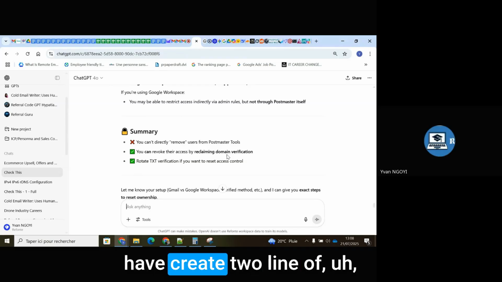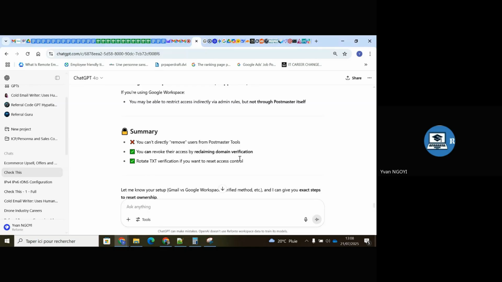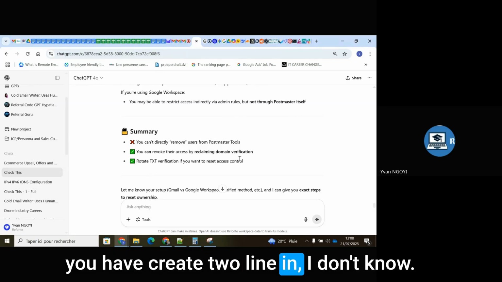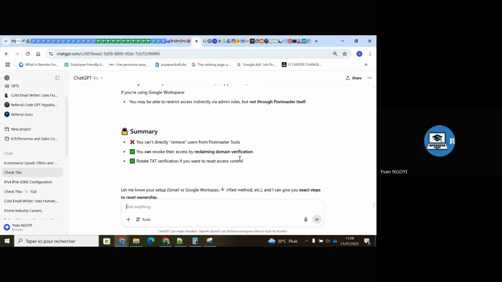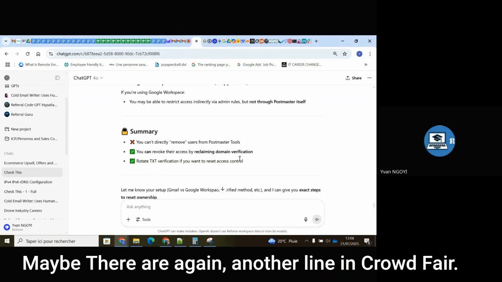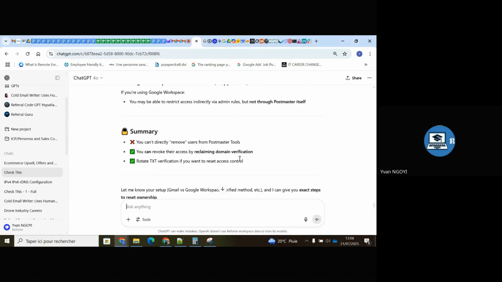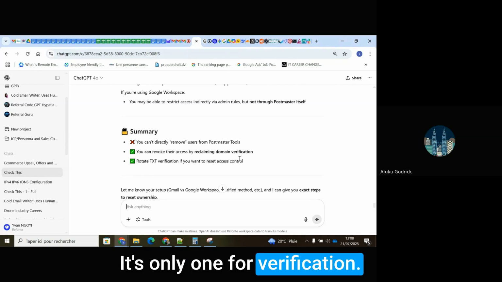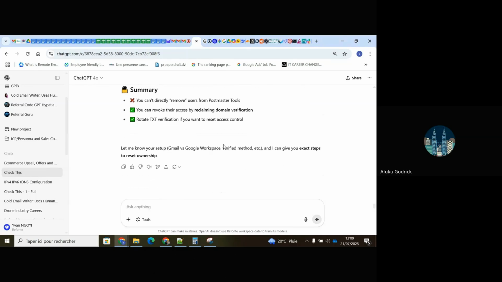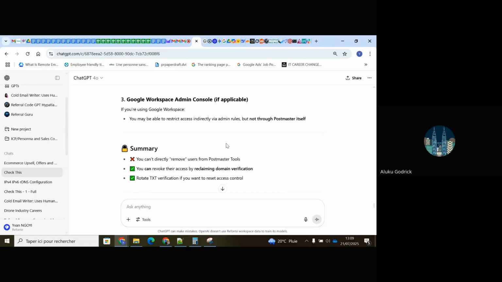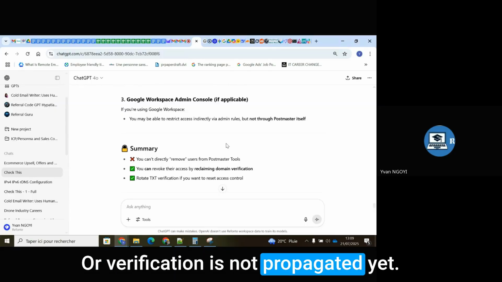Maybe you have created two lines in, I don't know, in Cloudflare. You mean that maybe there is another line in Cloudflare? It's only one for verification. Only one. But what happened? Maybe the verification is not propagated yet.